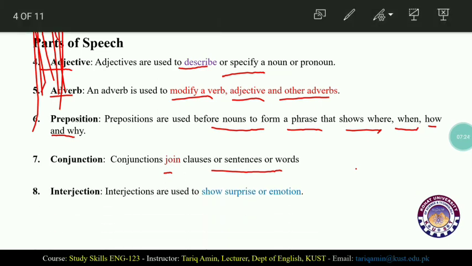And interjection is the last grammatical category. Interjections are the words that are used to show surprise or strong emotion. They are used to show strong emotions.